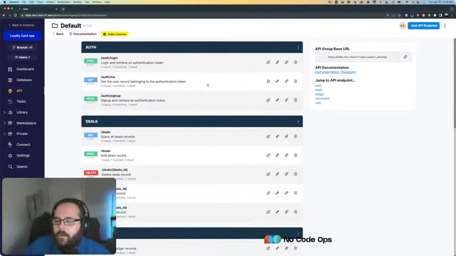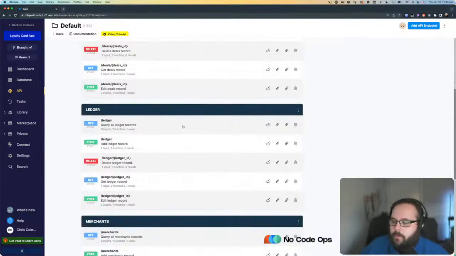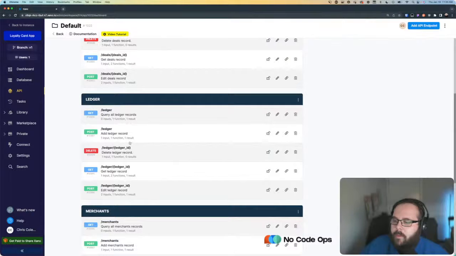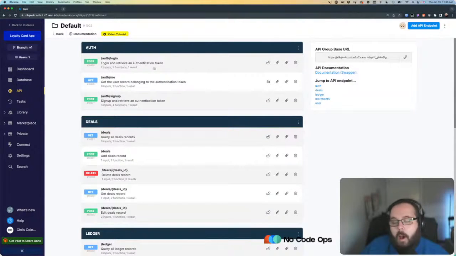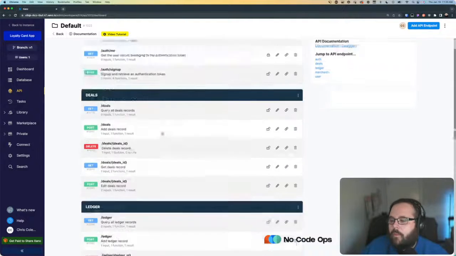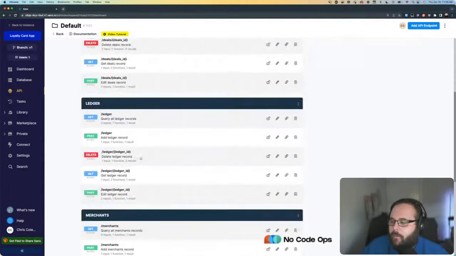And you can see these are all of the default APIs that Xano has built for you. So we have a set of APIs for each of our database tables, as well as the authentication APIs. So you can see we have API endpoints to get data, add new data, delete data, get a single record, or edit an existing record. So we have all those ready to go. We can use them right away.